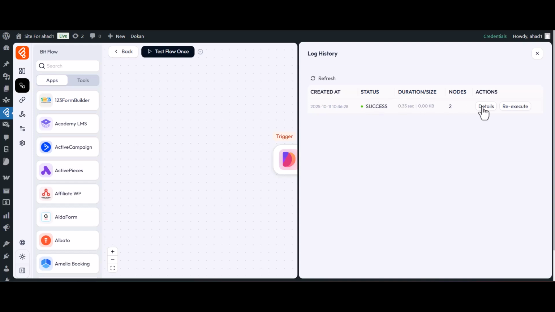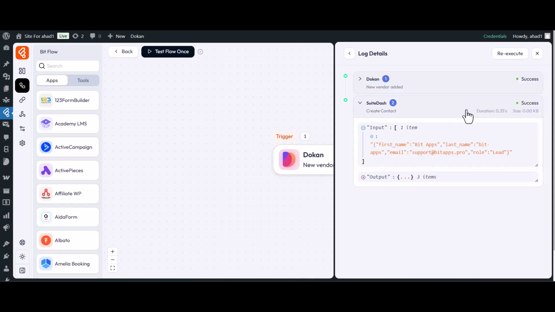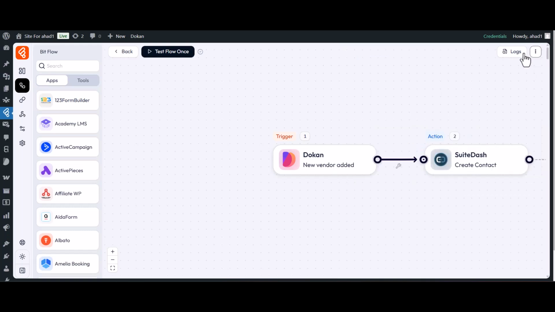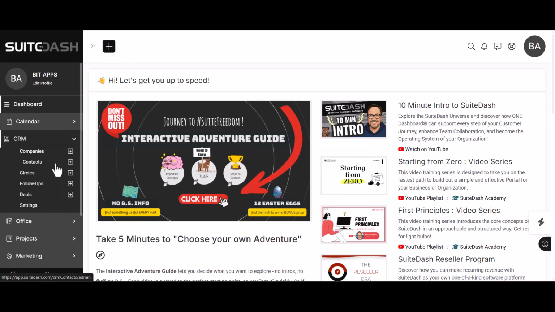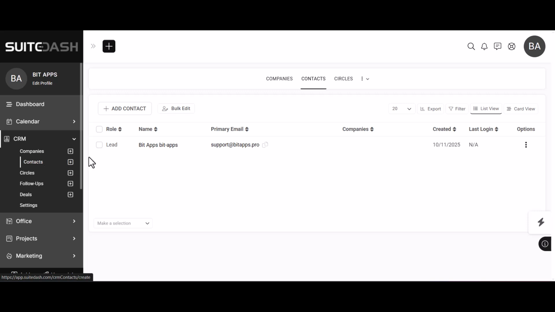In the Log section you can verify that your form submission response has been successfully captured and recorded. To verify the created contact in SuiteDash, open your SuiteDash dashboard, then go to CRM and select Contacts. You can see the data came successfully.